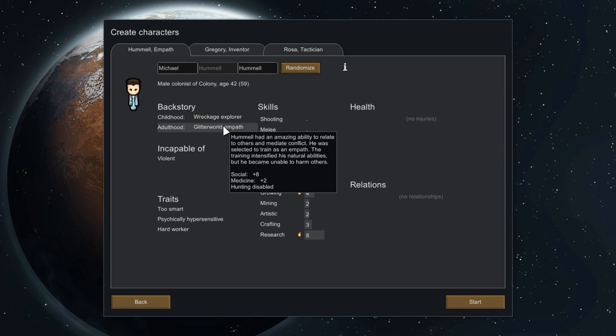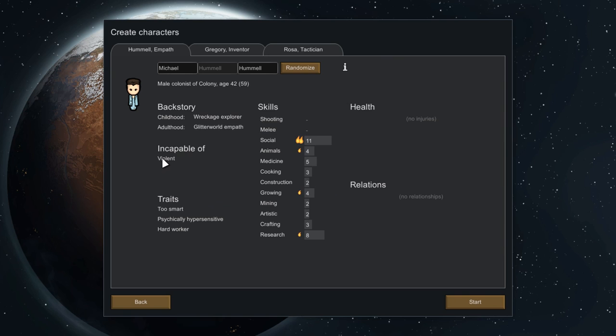There we go. So this person here is a glitter world empath, so he's quite empathetic, and just kind of mediates conflict. So he can't fight in any way, shape or form. He's also very hardworking, so he works a lot faster, and he's very intelligent, which means he learns quicker. However, he also overthinks things, so he gets mental breaks. Yeah, he's quite eccentric. Threshold is plus 12. And then you also get the various skills as well. These are pretty self-explanatory.